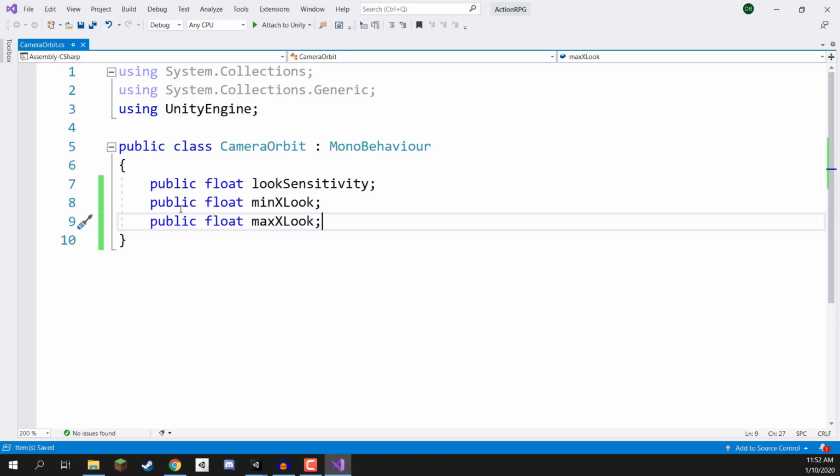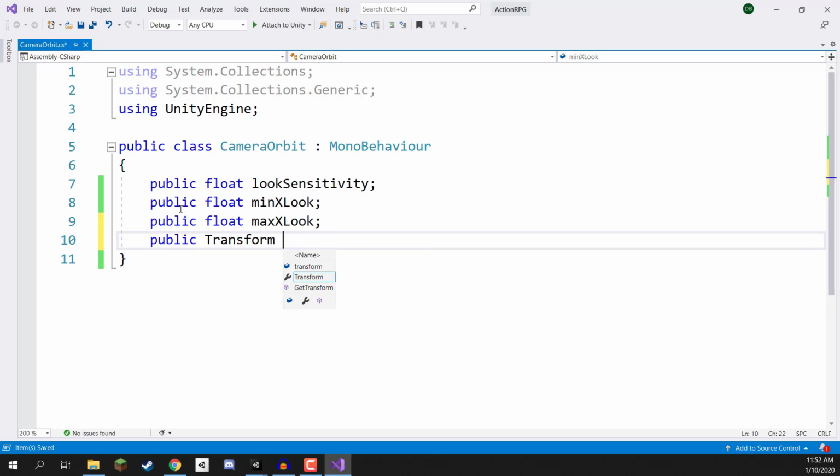Now we also need a variable to keep track of our camera anchor object, because this script is attached to our player, not the camera anchor. So we need this camera anchor referenced as a transform variable. So here we'll go public Transform camAnchor, like so. Okay, so we've got that.